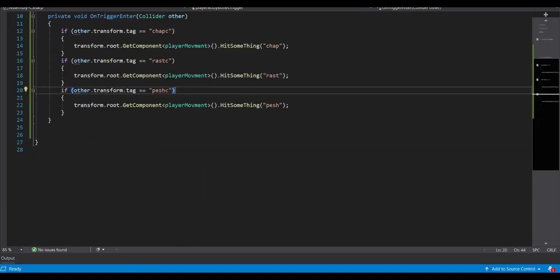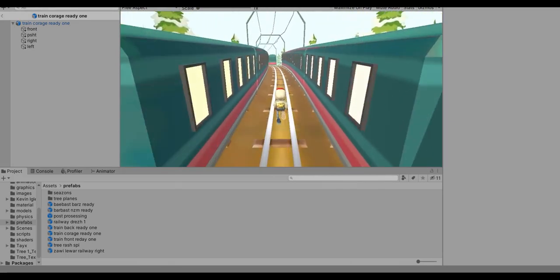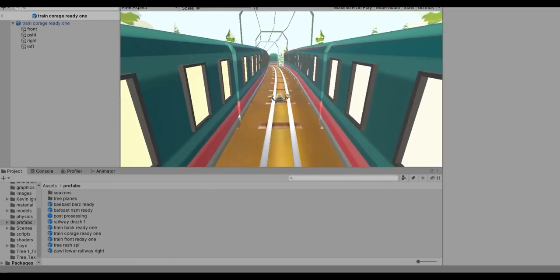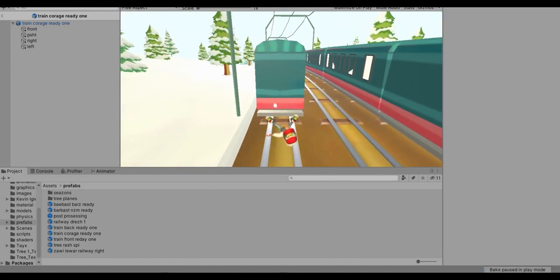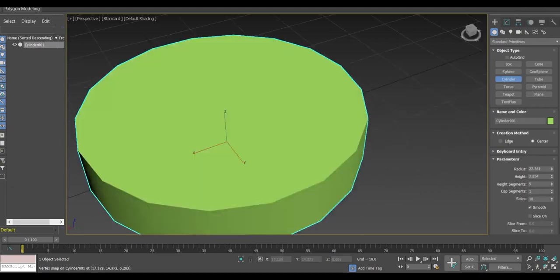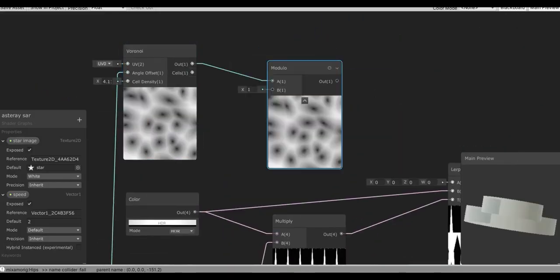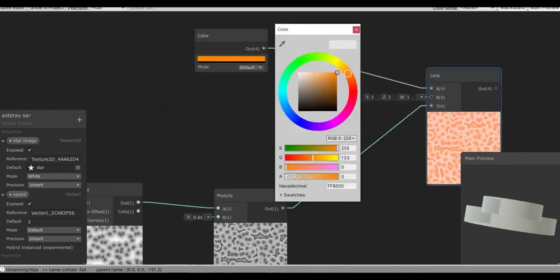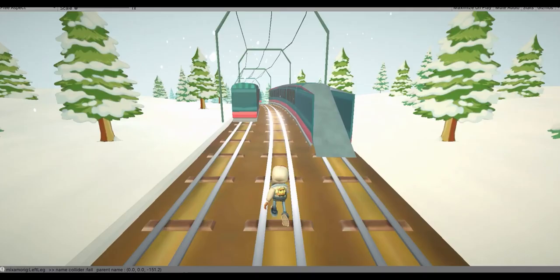I controlled this through a script, so now if I hit a train from the sides, I can still play, but the second time, I die. And also if I hit trains in front, I will die immediately. Then, I created 2 cylinders with 3D Max and added glowing stars using shader graph in Unity in order to appear around the character's head when we hit something.